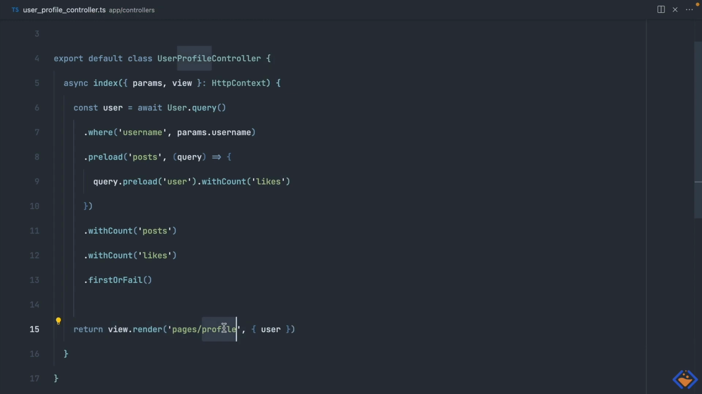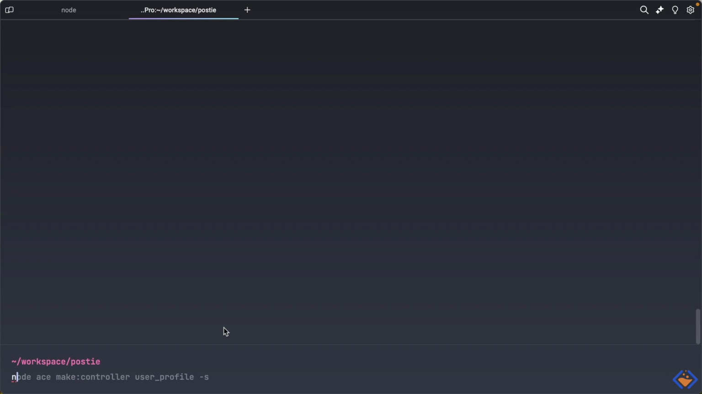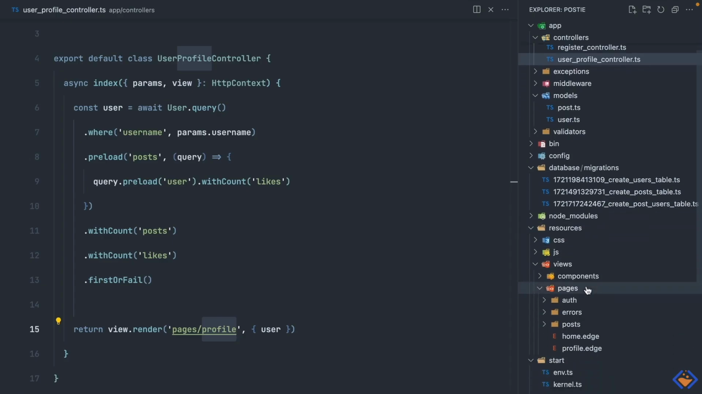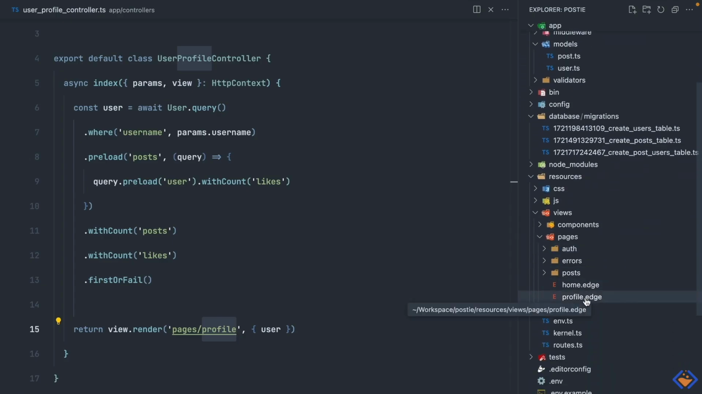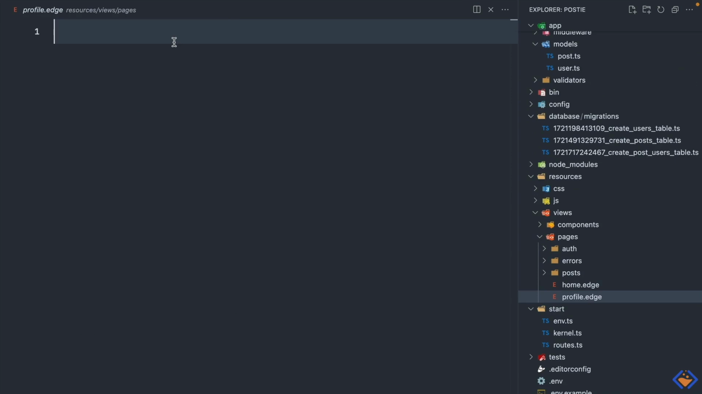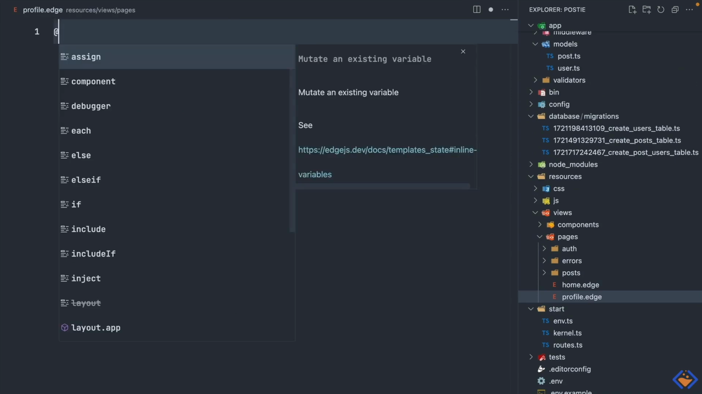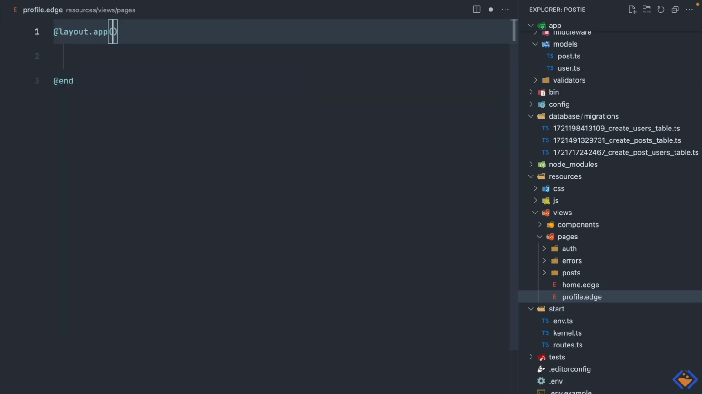Next, let's create the view. This time around, we are going to create the view using the ace command, node ace make view, and the view will be inside the pages directory, and the name of the view will be profile. And as you would expect, the view has been created in the specified directory. Just like the other views, this will make use of the layout component. Then the title will be the username, then the user handle.